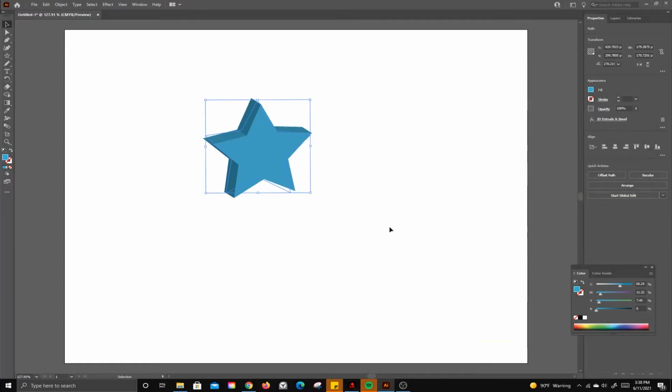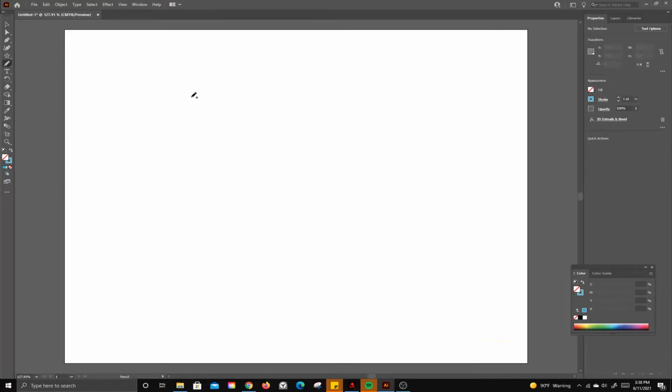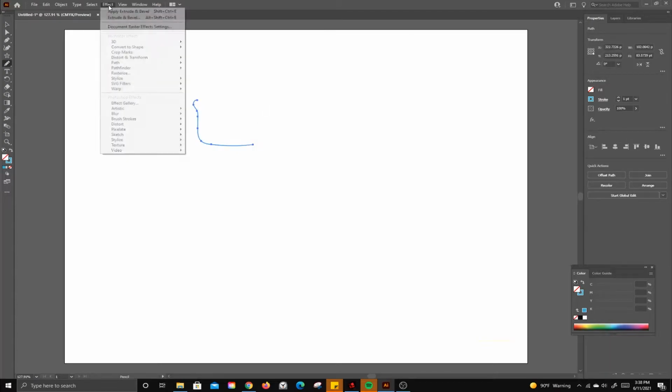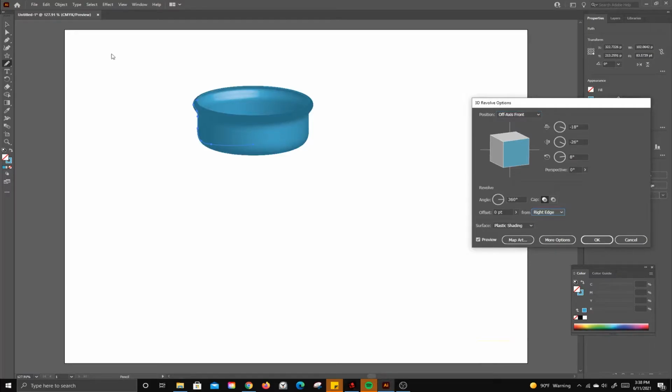Let's go ahead and delete that, and now we will swap this to the stroke color by hitting that arrow, and take the pencil tool and then create some sort of object. Let's once again imagine the edge of a bowl. Go ahead and go to Effect, 3D, and into Revolve. And that will revolve the object. Let's go ahead and revolve the right edge. And we've got some sort of a bowl.